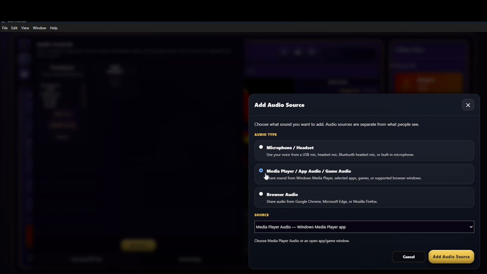For media player, in order to add it, you need to make sure that it is up in the background. If it is minimized, it's not going to find it. I believe that OBS has the same situation where if it's minimized, then it's not going to find the source. You have to make sure that it's actually up and running on your screen somewhere in the background.